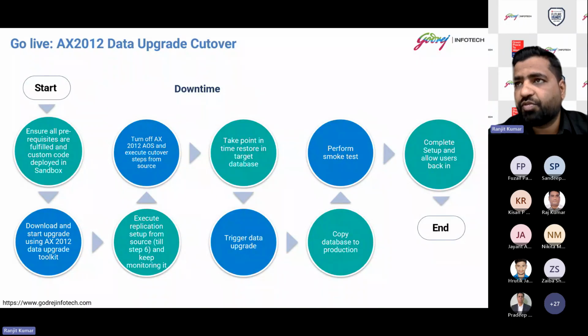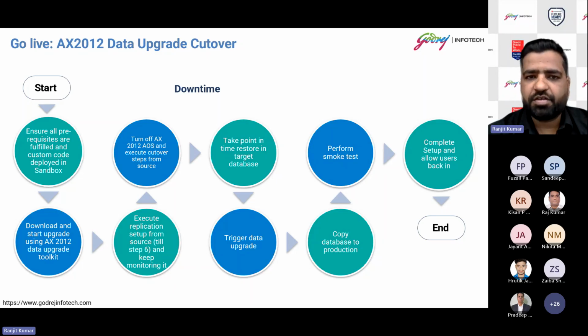Once data is copied and the code base is moved into your production, we need to do a smoke test, where we check whether all the data is available or not, and we do the complete setup, including all the user setups. All the users available in AX2012, we should import and enable as per their roles and rights, and that will be the final system for the customer go live.